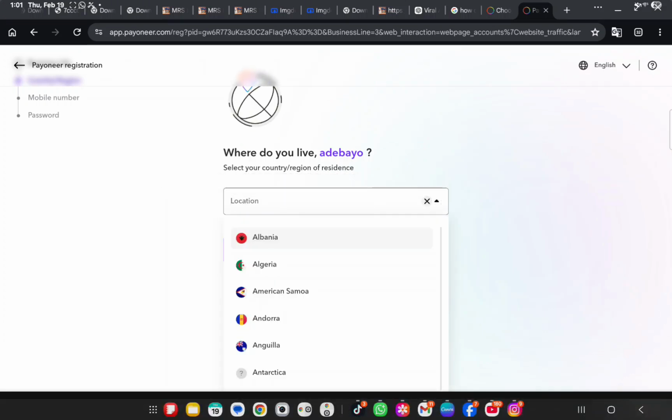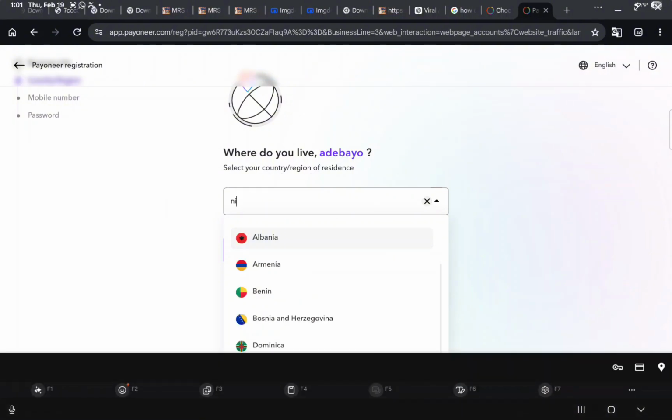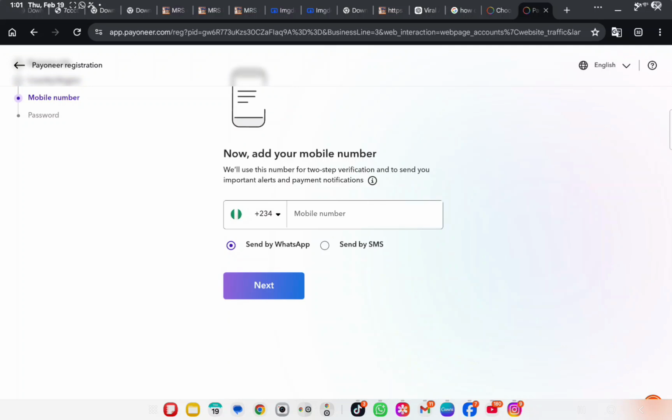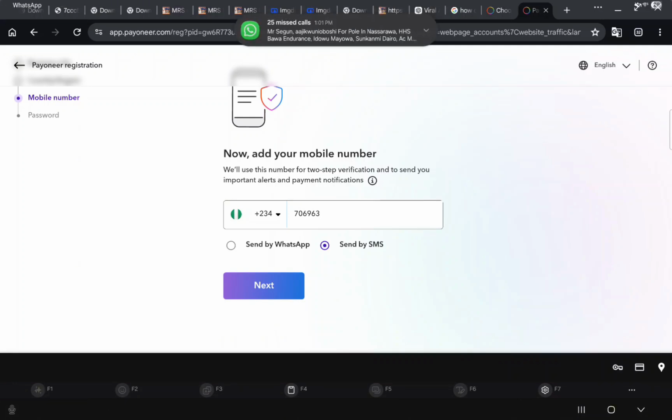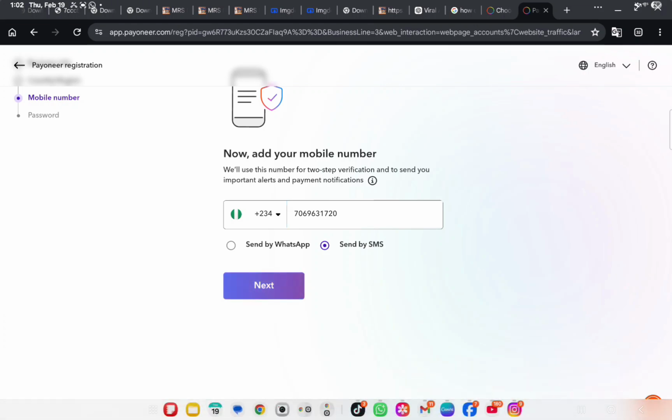If you live in another country, you can just put it there. I'll just search for Nigeria here, then we click on Nigeria and say next. Then you add your phone number because they're going to send a code to your phone number. You click whether you want to receive the code from WhatsApp or through SMS. I'll just say send by SMS. Then you get a code, you put it into the box, then you press next. It will take you to the next level.